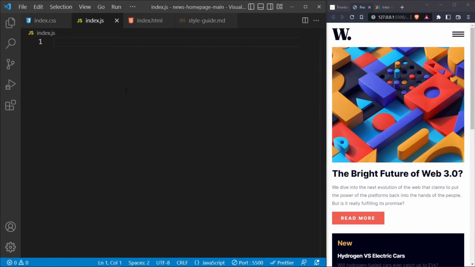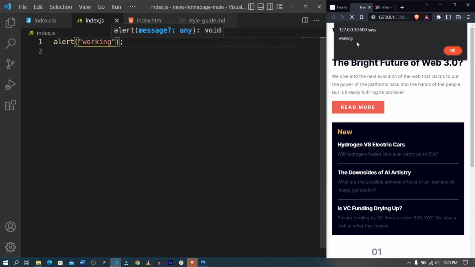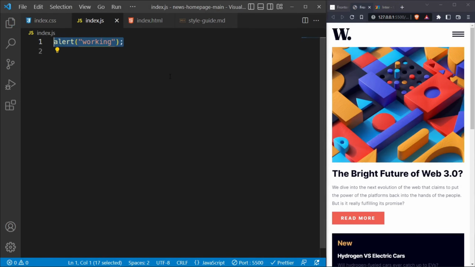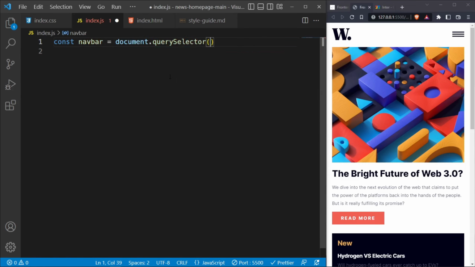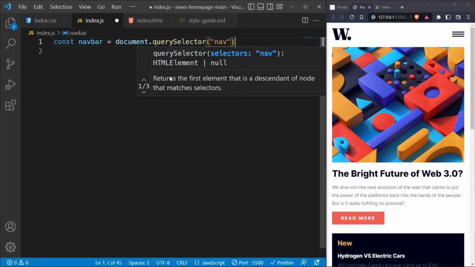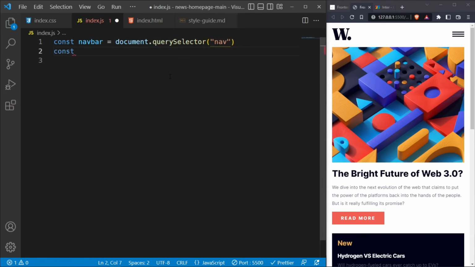Inside our JavaScript, we're just going to test whether everything is working correctly by sending an alert that says working, and it should say working here, so that is okay. And then we're going to bring in our elements. So we want to get our navbar. Our navbar is equal to document.querySelector, and you want to select the nav element, that is our navbar.